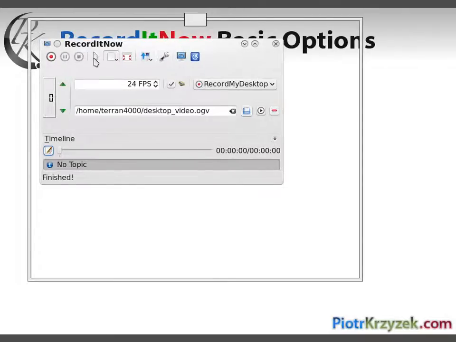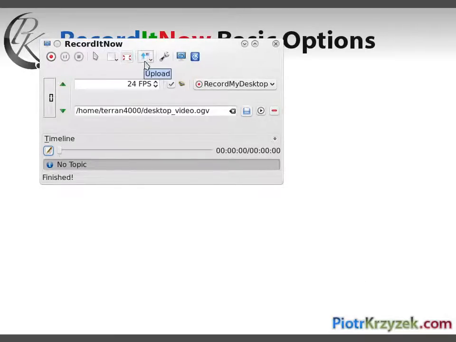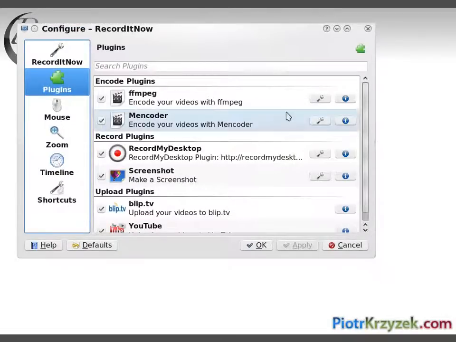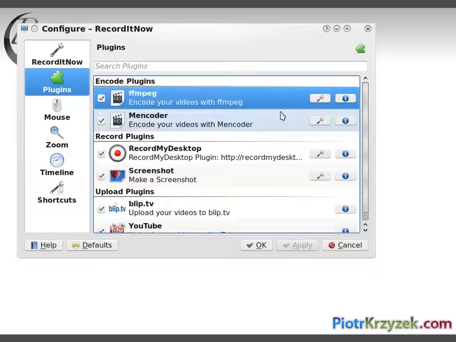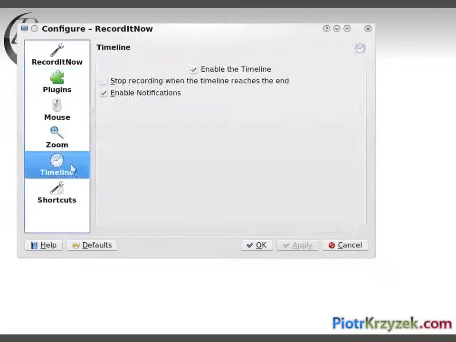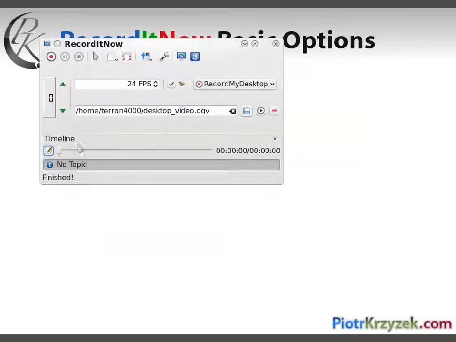Other options are record a full screen. The best of all, it has an upload button. You can upload directly to YouTube or blip.tv. It's great. Other options inside here, which you might want to play around with depending on your setup, would be in here. If you want RecordItNow to encode videos for you, you have FFmpeg and mencoder. So you have options here for everything for that. Configure it as you like. Timeline, this is the thing here. It'll show you how far you're going, and if you want, you can set topics for it.